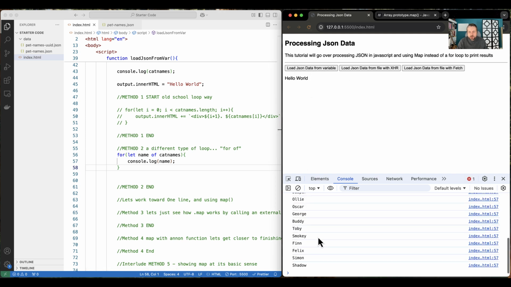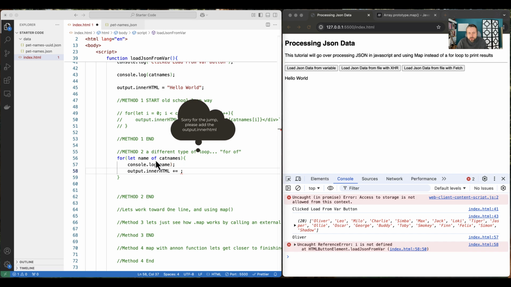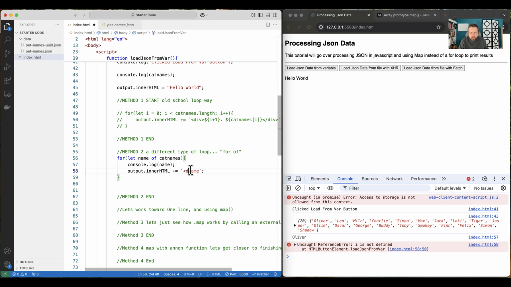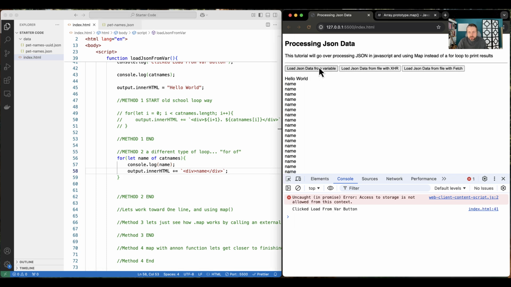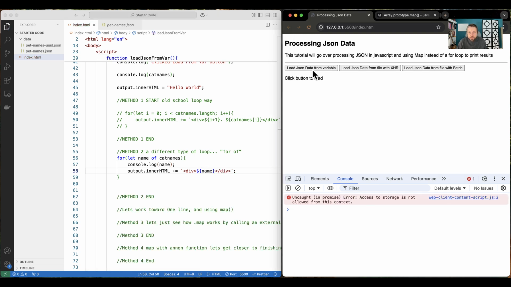You can see here all of our cat names, but we want to actually add it to the output, right? So to add it to the output, we can do this and just print out the name. But let's put it inside a div real quick. Here's our div. Okay, let's put it inside the template string. Let's not forget that. And there we go.